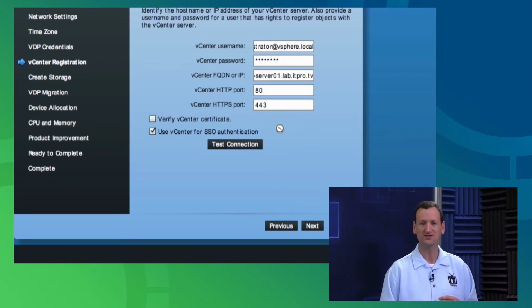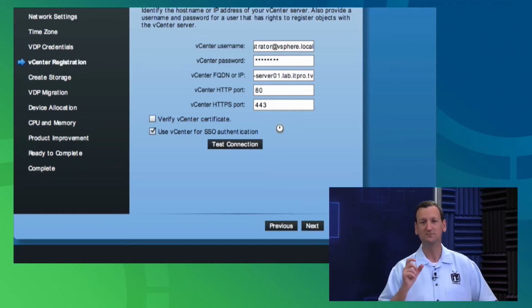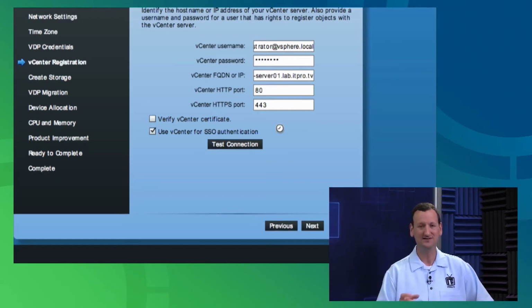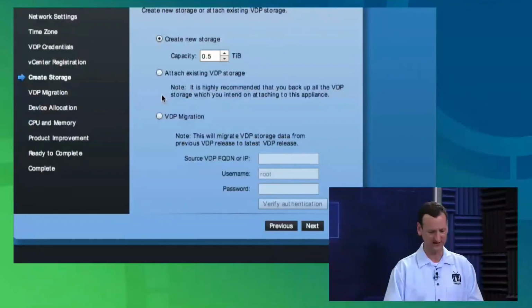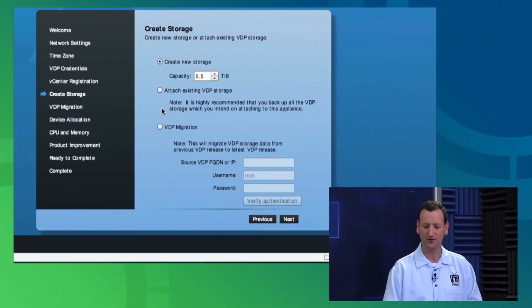And so vCenter is updating to reflect that this exists. And that's important because one of the things it's doing is putting a plugin into the vSphere web client. So in the future, when I log into the vSphere web client, I'm going to see information about VDP integrated right there. So I can manage all of my backups right from the same screens where I back up my virtual machines. So that's what's happening. And as soon as that's done, there we go, we'll end up with our create storage.